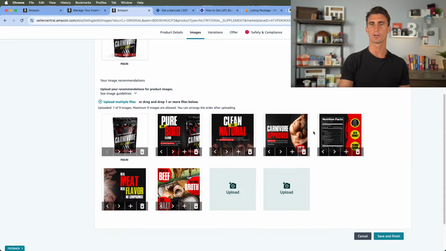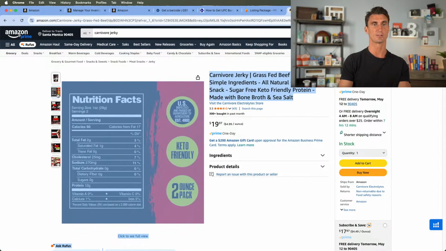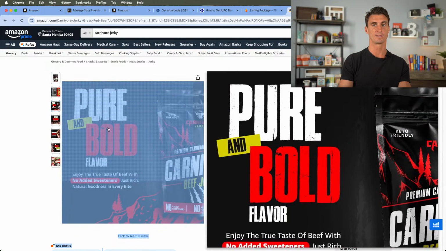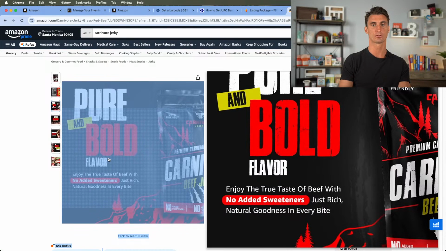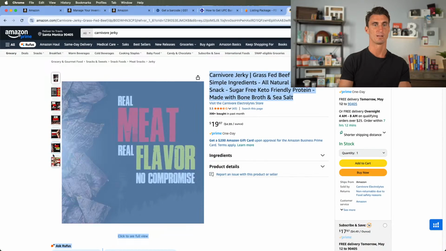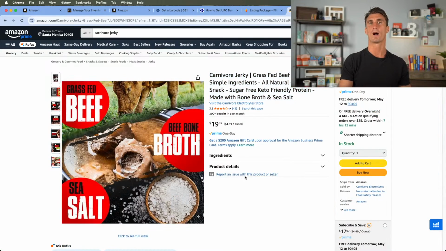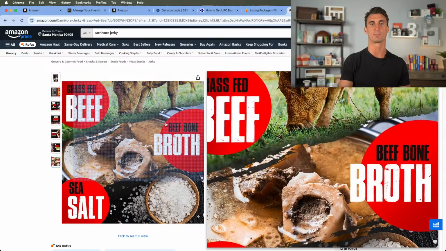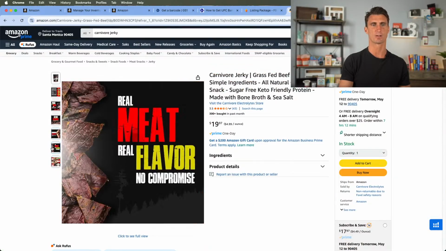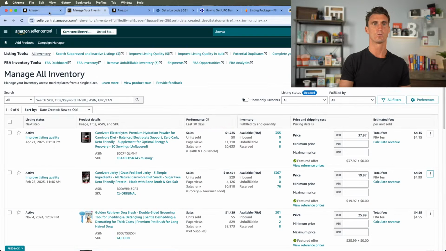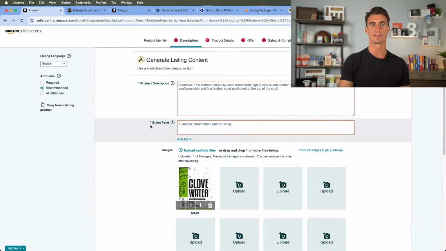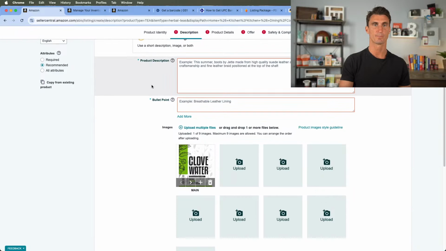And then you can see here's all the other images, and the goal of these images is to sell the benefits of the product. You'll see this on the side. We have the nutrition facts. We have this here, pure and bold flavor. Enjoy the true taste of beef with no added sweeteners, just rich natural goodness in every bite. Basically, we're just trying to sell why people should buy our product. Grass-fed beef, beef bone broth, sea salt. That's all the ingredients. For this product right now, I only have this one image. That's fine.